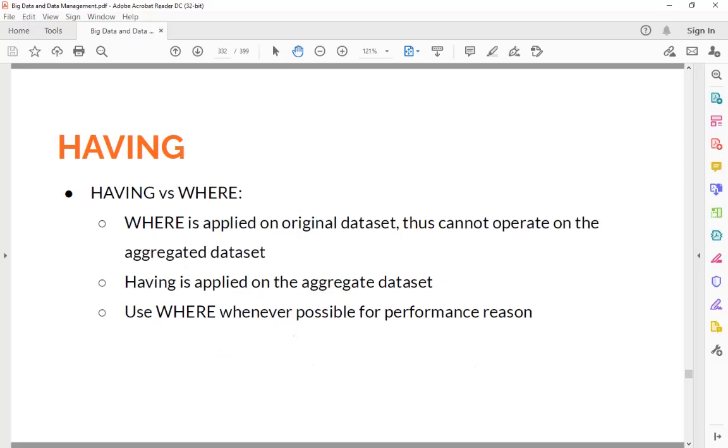So where is applied on the original data set, thus it cannot operate on the aggregated data set, right? Having is applied on the aggregated data set, and we should use where whenever possible because it's applied on the original data set. By using where, we can filter out as many rows as possible to reduce the effort of group by and the following having.